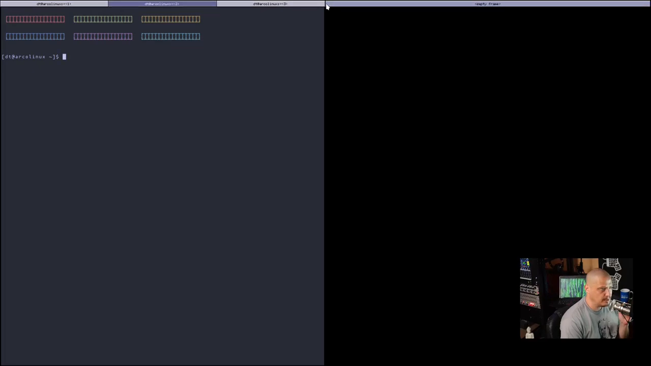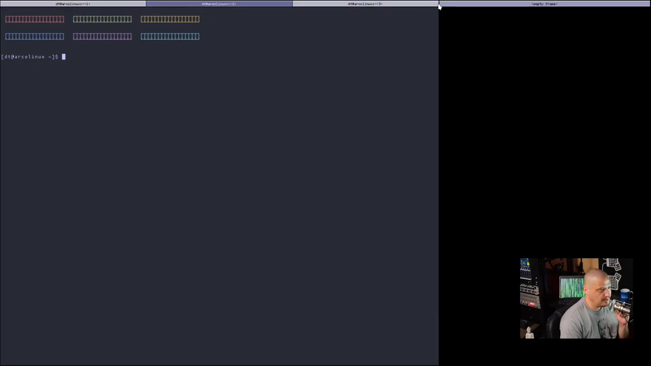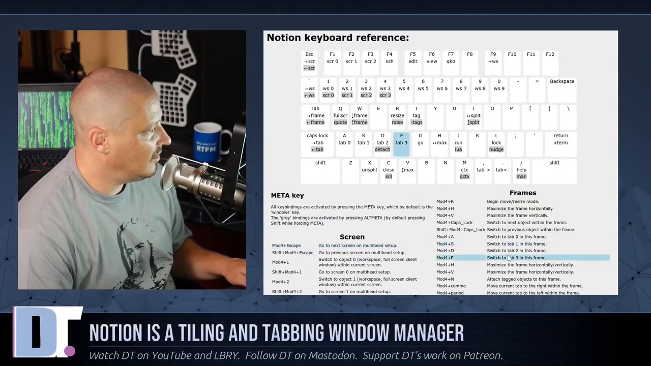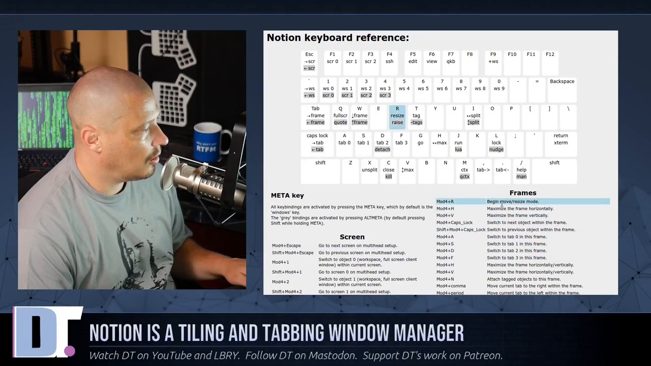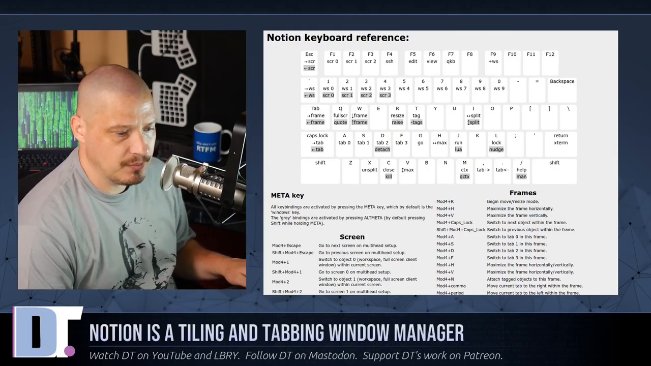Okay, that's pretty interesting. Can I resize with the mouse? Yes. You can adjust the size of the frames with the mouse. I'm sure you could also do that with the keyboard. Let me look for the key bindings for this. Looking at the documentation, it looks like mod plus R, super R, gets us into a resize mode. Okay.